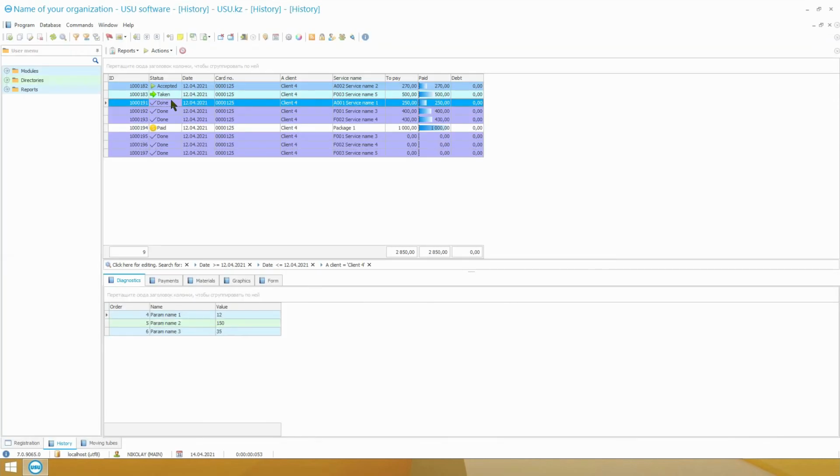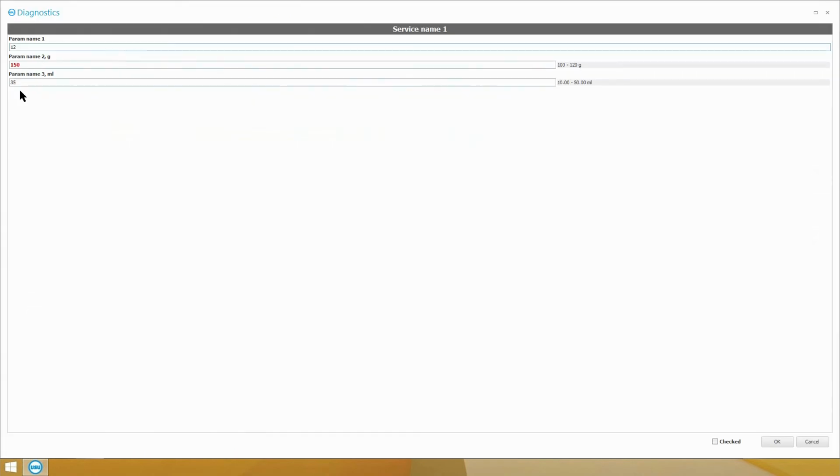Apart from that, when you enter a number-oriented parameter, it can even change its color, depending on whether the norm is exceeded or not. If the norm is exceeded, the value will be red. If it is below the norm, it will be blue. If it is within the permissible limits, then of a standard color.